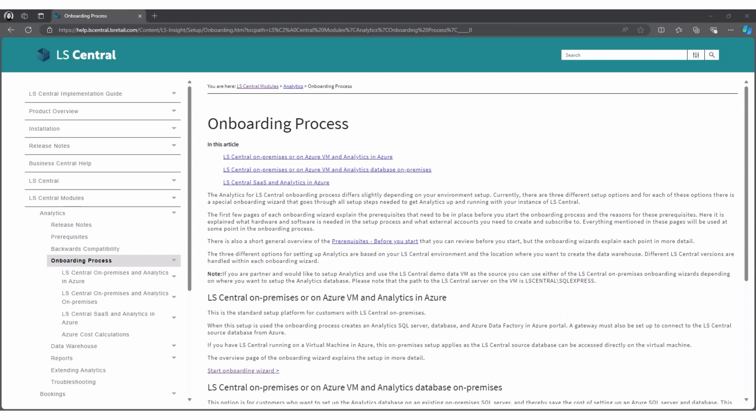If you would like to find out more and install our analytics product package to access and connect your own data to the Actionable Insights Analytics report, go to LS Central Online Help, LS Central Modules, Analytics, Onboarding Process, where you can learn all about it.